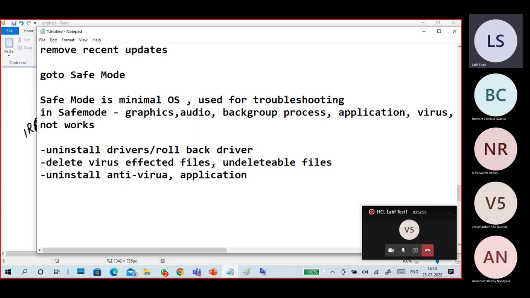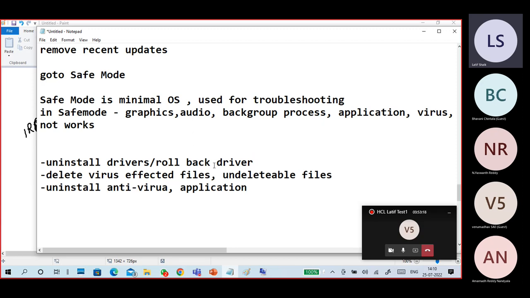This is what I am trying to say. What is safe mode, guys? It's a minimal OS. It is your operating system only, but not the regularly used one. It is used for troubleshooting. Drivers won't work, background process controlling doesn't work, applications don't work. Only the basic OS will load.